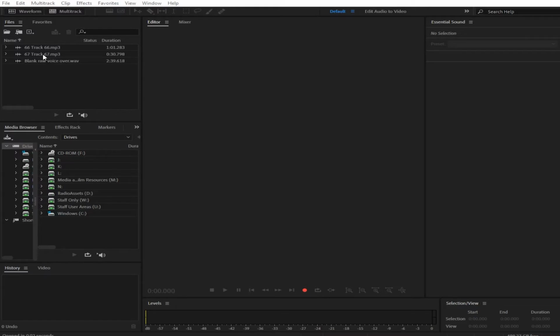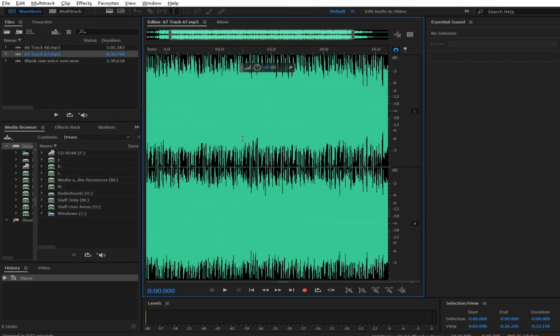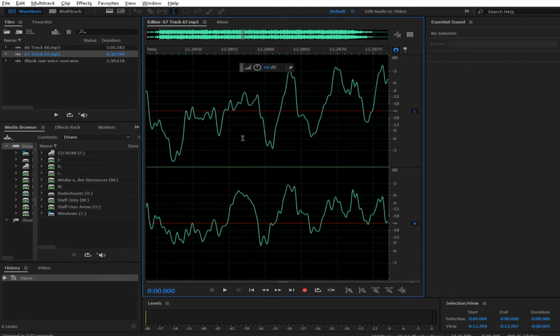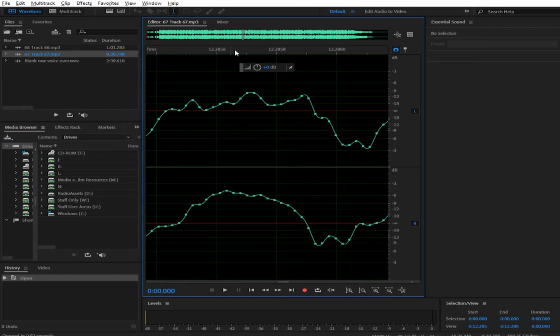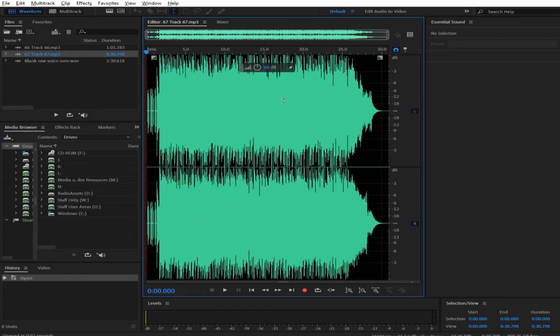If you double click on track 67 here, you'll notice that the waveform has been loaded. On your keyboard, you can press the Alt key and use the scroll wheel, which means you can zoom into your track so you can see individual waveforms like this. So we're seeing now fractions of a second, and obviously we can zoom all the way back out and see the entire thing. That is the Alt key and scroll wheel on your mouse.